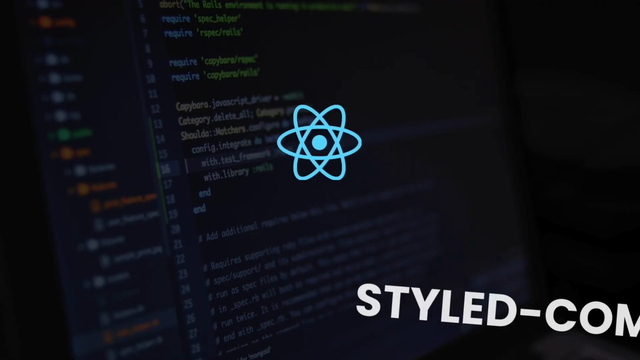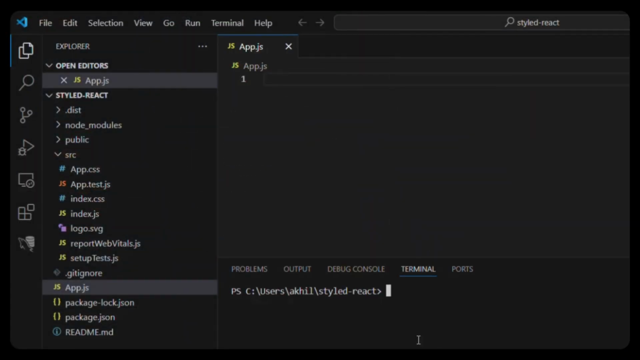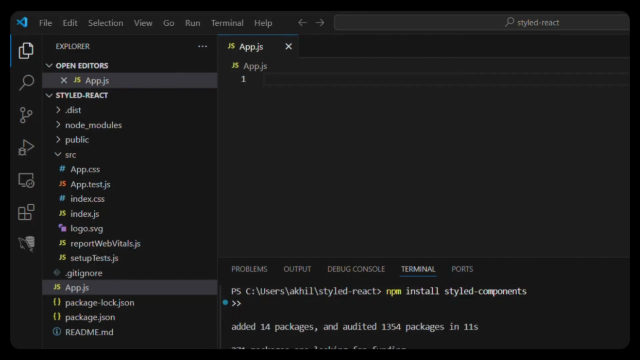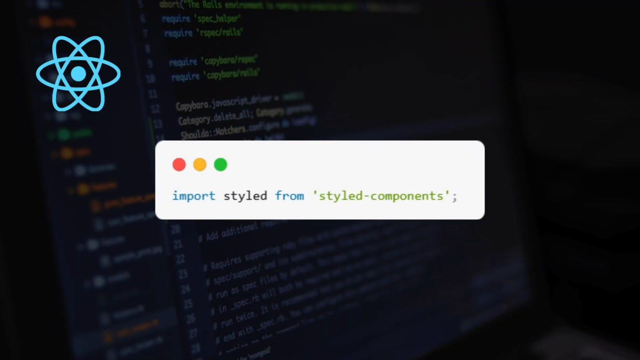Let's start with styled components. Open your terminal and install styled-components. Bash: npm install styled-components. Once installed, open your React project, for example, inside src/App.js. Now import styled like this. JS: import styled from styled-components.